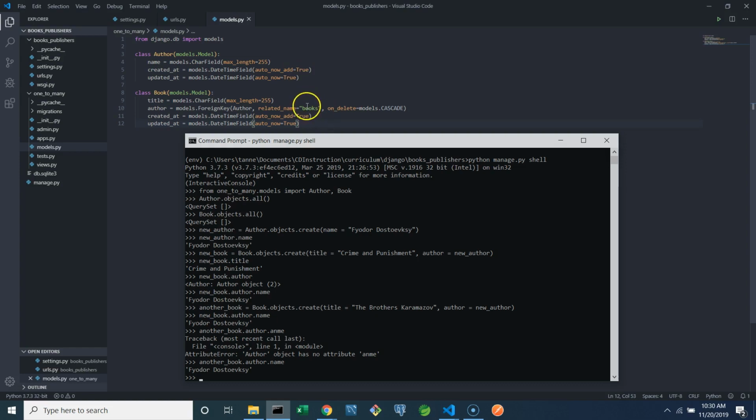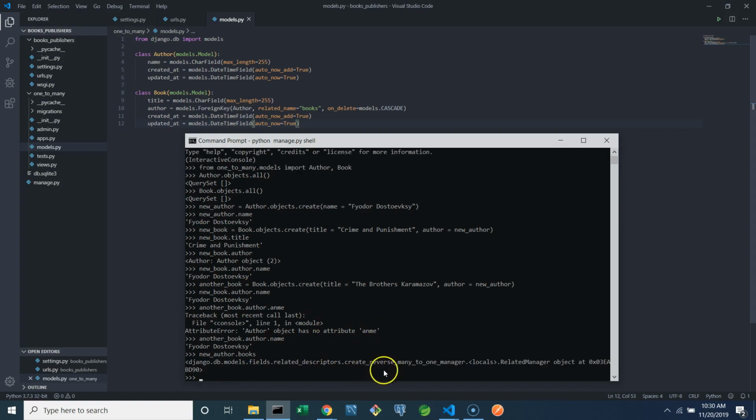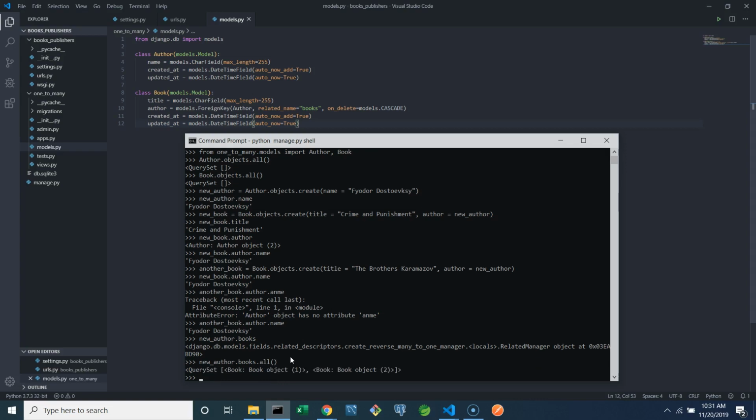Now, because we have this related name equals books, I can query the database for all of the books that our author has written, or new_author. So if I write new_author.books, we'll see this manager. It is very similar to querying a database with objects. We can say new_author.books.all, and now we have a query set. This query set now gives us access to every single book that the author has written.